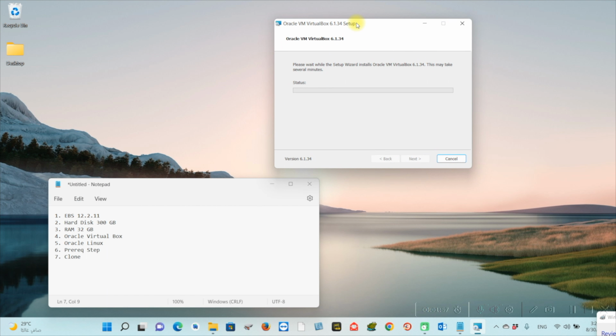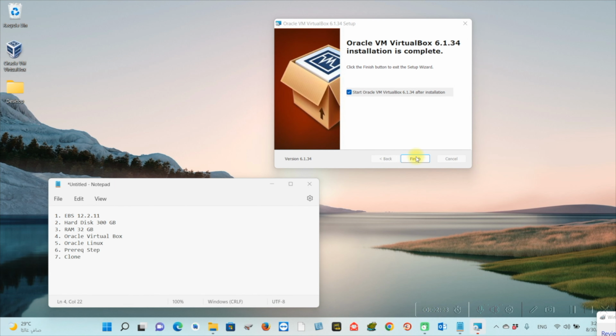So it will take a couple of minutes based on your server specification, maybe 2 minutes, 5 minutes, or whatever your server specification will be. It will take some time. So now the VirtualBox installation is done.